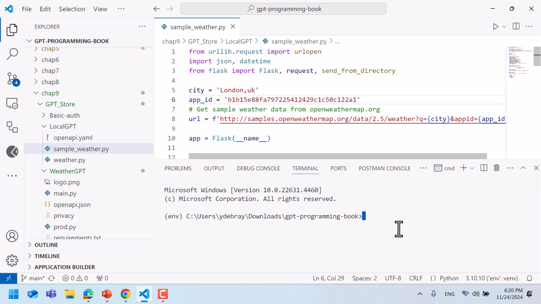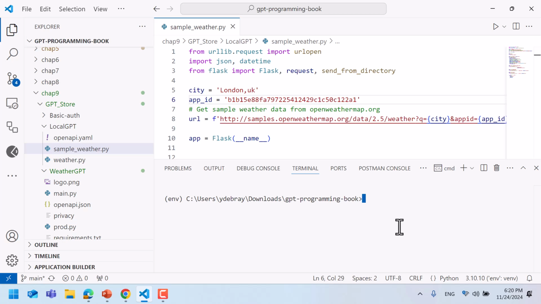It's just a way for you to test the service. So let's spin up here a command line, and we're going to navigate to chapter 9, local GPT. And now let's serve it up.